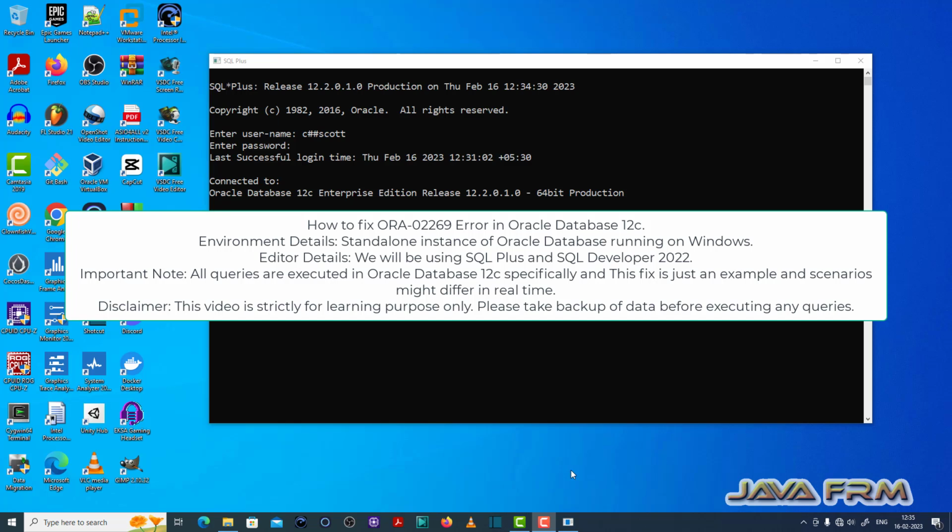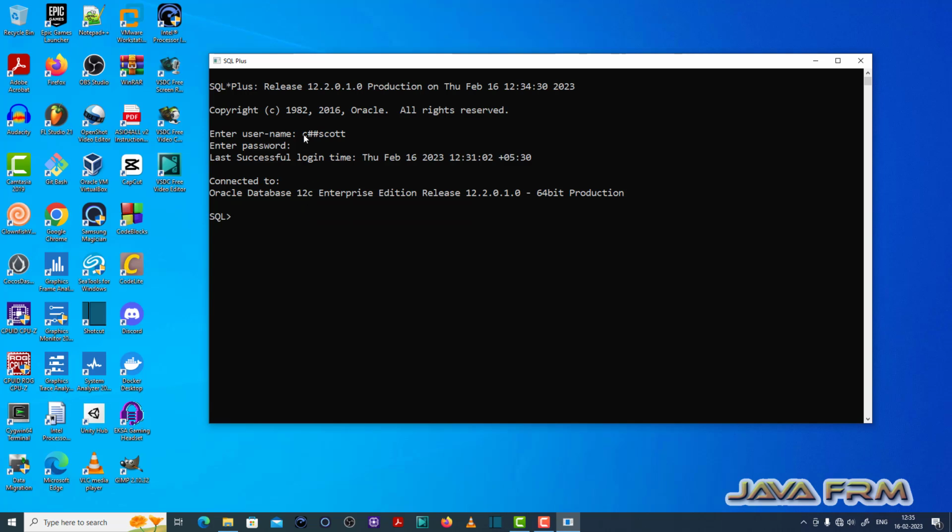Now I am going to show you how to fix the ORA-02269 error in Oracle Database 12c. I have logged into the SQL*Plus editor as a common user called ch_, which I already created. Make sure that you have enough permission to execute the SQL queries. Okay, so now I am going to create one table.